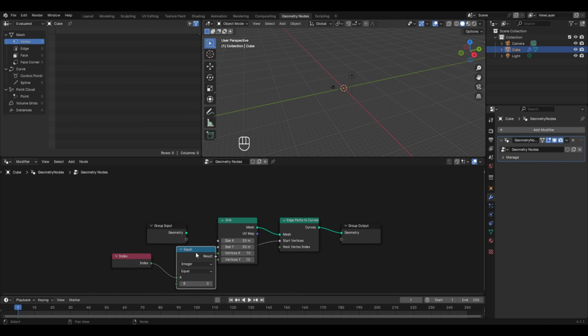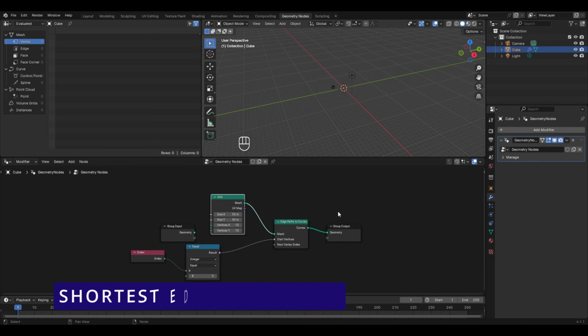Now this compare node is basically acting as an input to tell the edge paths to curve node that the starting vertex will be that particular vertex whose index value is equal to the value of B, which is 0. And now the next socket that you have here is the next vertex index, and basically here we have to tell this socket how it should connect the next vertices after the starting vertex, and to use it we have to connect it to another node which is the shortest edge path node.